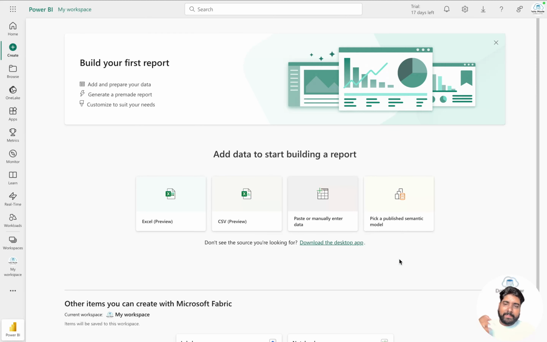The first step is to get the data. So I have a sample data set here. It can be your Excel file or maybe a CSV, or you can manually enter the data, or you can use some sample model from Power BI. But in this video, I'm going to take sample sales data which has customers data and the orders data. So I'll just upload it.